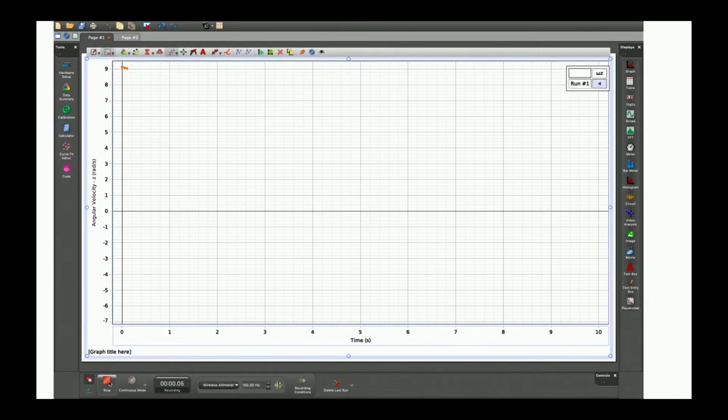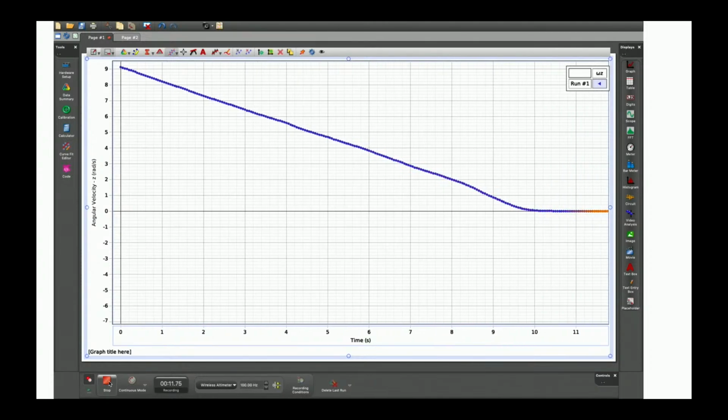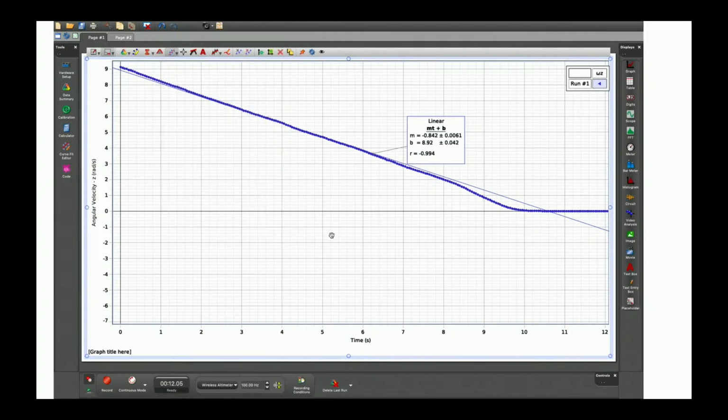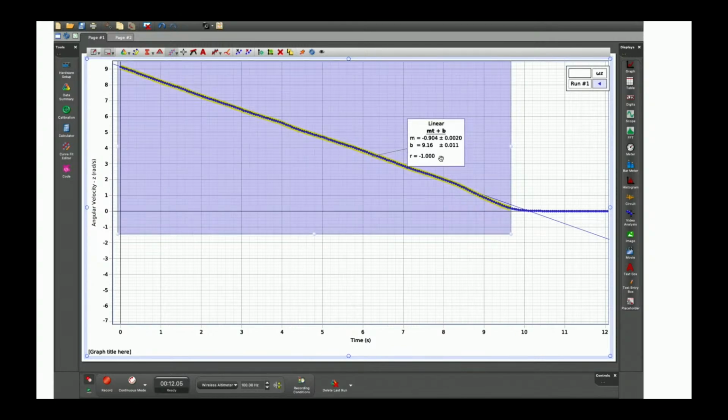And so as it slows down, you can see it's slowing down at a linear rate, pretty linear, and so that's angular velocity as a function of time. So they might want to see what the slope signifies and what the area under the curve signifies. So they get the slope, oh, something's wrong there. Oh, it's giving me the slope of all the data. Well, we just use the selection tool to select the part that we're interested in. And so that slope they would discover is the angular acceleration, negative 0.9.